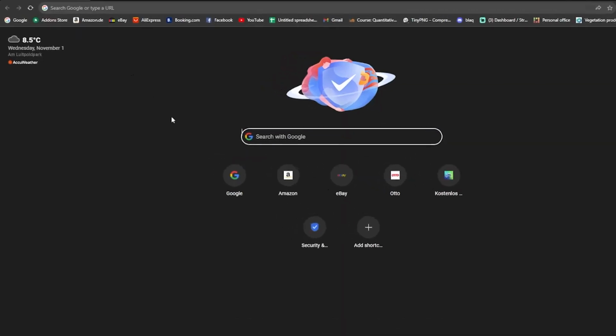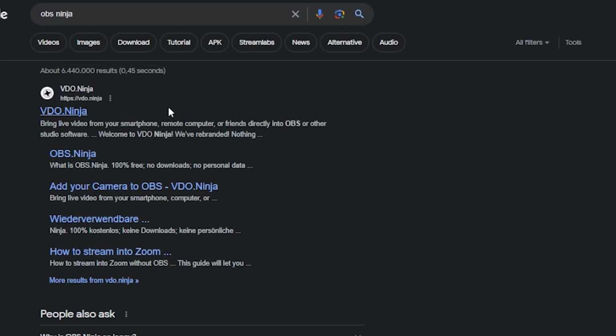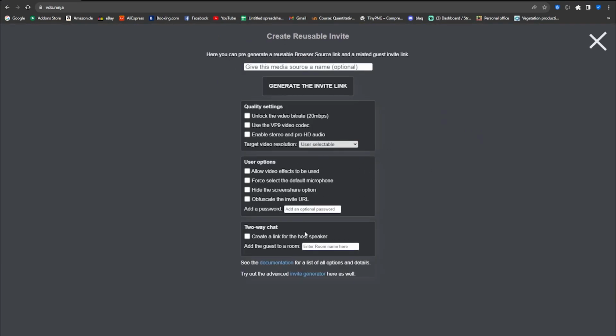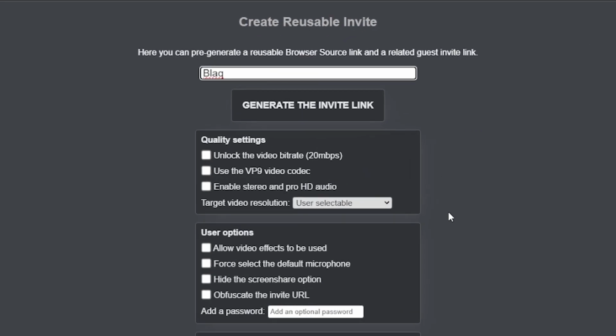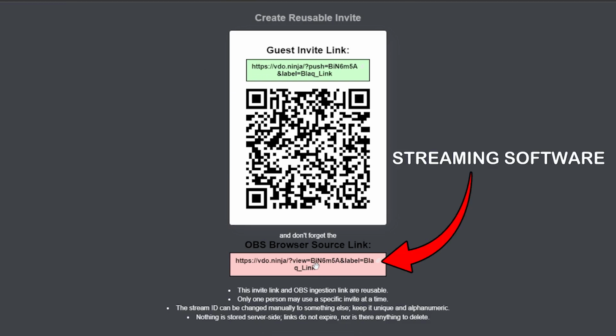Let's get started. Alright, head over to your browser and search for OBS Ninja. You're going to click on the first link that appears and this page opens up. Click on create reusable link and type the name of your link in here and hit generate the link invite. Now, two reusable links have been created. This first one over here is for your phone and the second one is to put into your streaming software, in my case which is OBS Studio.